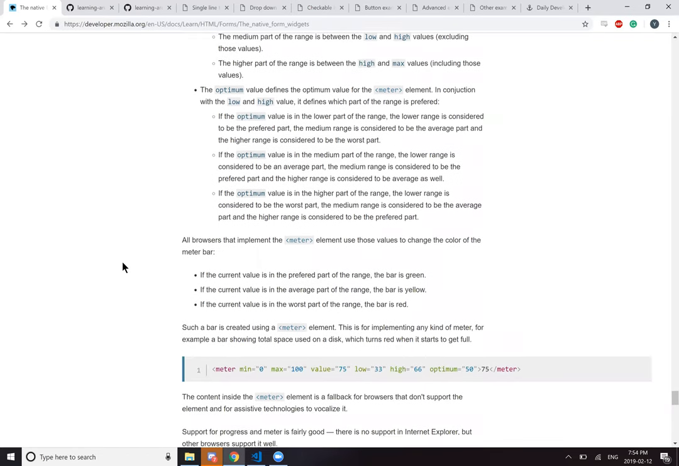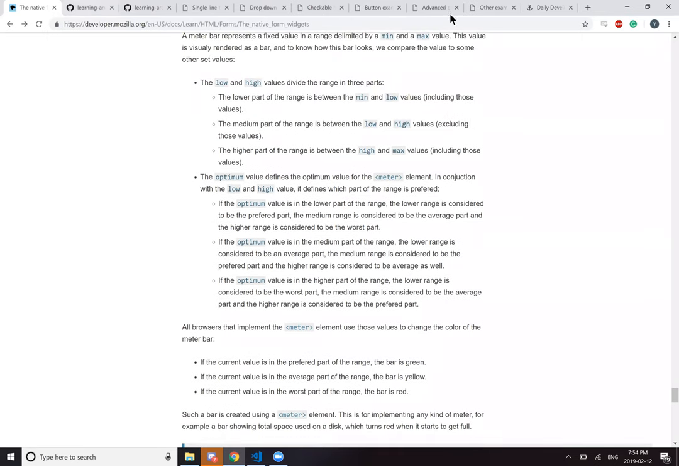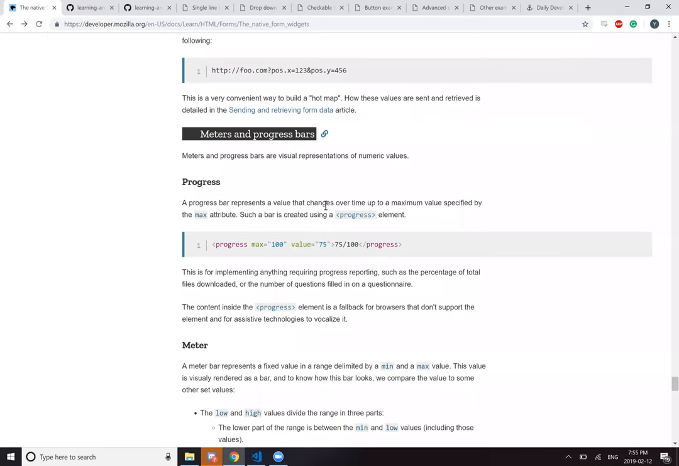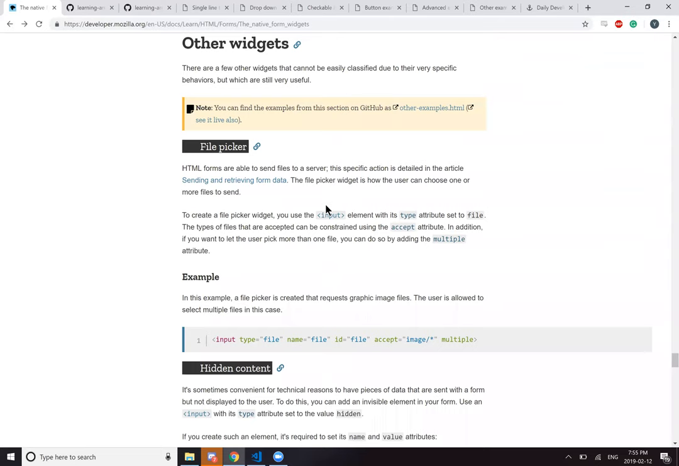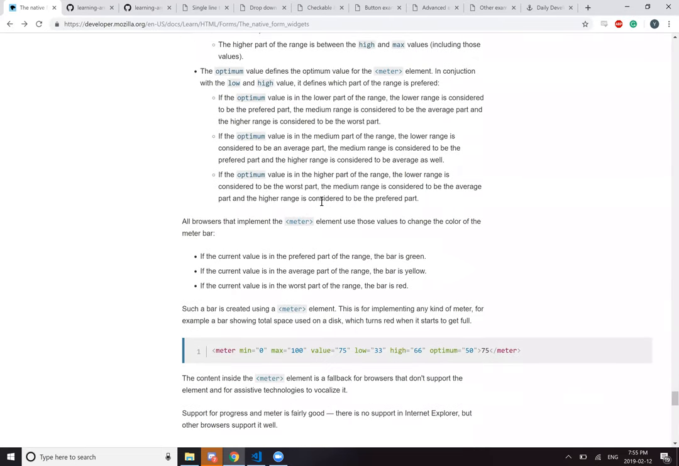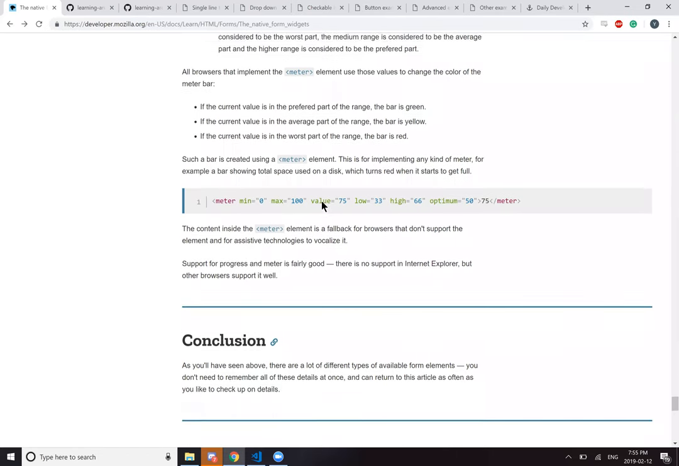We can see how this is going. If the optimum value is in the medium part of the range, the lower range is considered to be average, the medium range is considered to be preferred, and the higher range is considered to be average. If the optimum value is in the higher part of the range, this is just the opposite of the lower part of the range.